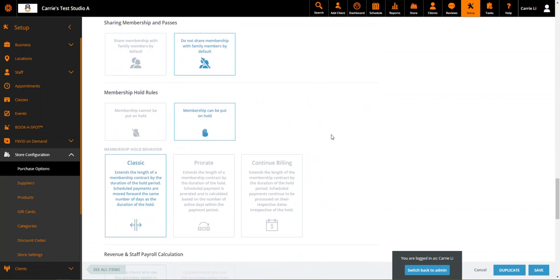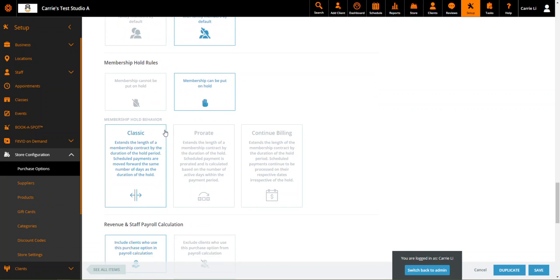Then scrolling through, we also have a membership hold rule. Unlike session passes, where nothing can be put on hold, memberships can be set up so that if a client needs to, we can put their membership on hold. We can either go with membership cannot be put on hold, but if a membership can be put on hold, we have three membership hold behaviors. The moment that we put the membership on hold, how do we want the system to behave and treat the upcoming payments and the rest of the membership expiration dates? So we have three options.